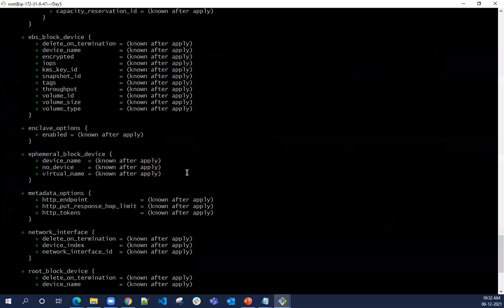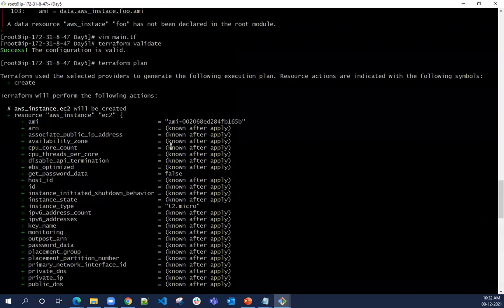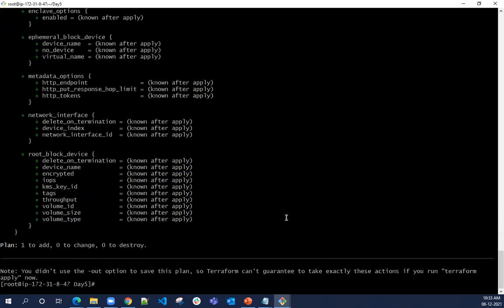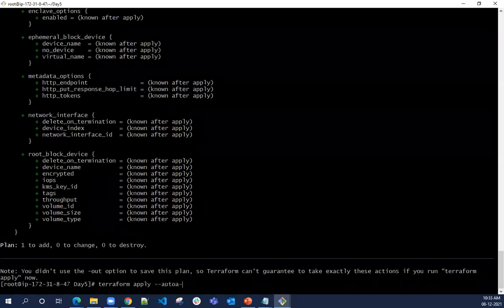See, it is executing. Go up and see what it is showcasing: AMI. It's picking it up from the output of that one. We have not declared the AMI anywhere, right? Yes. By default we have not declared the AMI. We have fetched the AMI from the AWS console and attached it to this one, correct? Yes, bro.